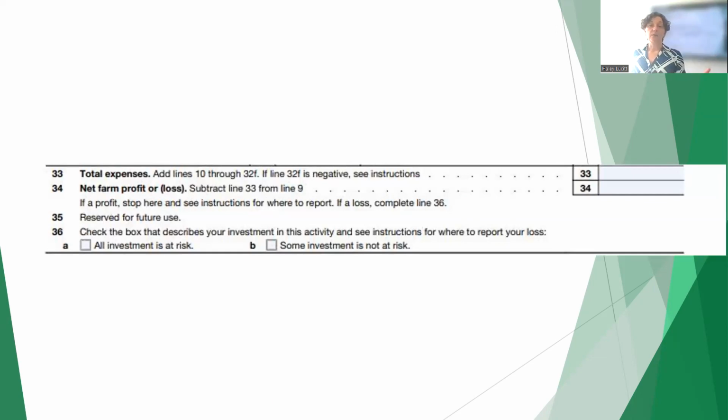Line 36 is if you're an investor in the farm or if you actually are participating in the farm. Because if you're participating in the farm, all the money you put into the farm is at risk. If you have a net loss, you've lost that money. If you're an investor in the farm, it's not necessarily all at risk. There are some investment rules there we won't go into.